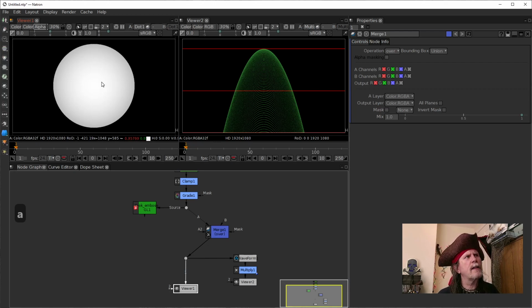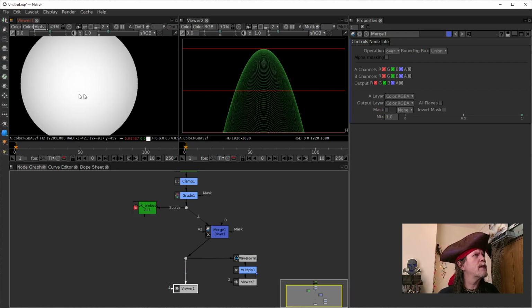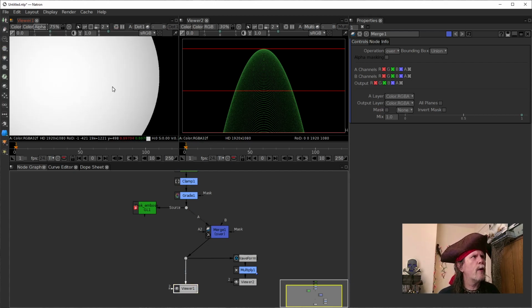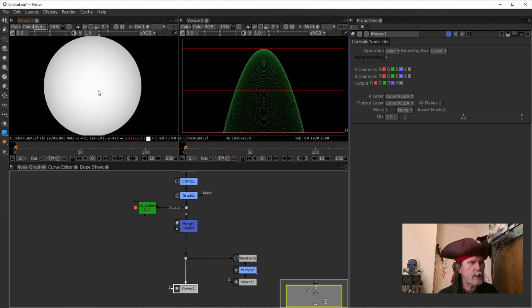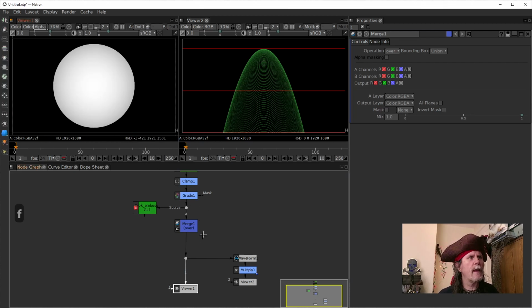Although, here's something to note. I don't know if people can see it, but the alpha channel currently has gradation to it. It may not show up very well over the internet, but it is darker over here than it is in the center. So we're going to have to actually clamp this to get it back to something functional. All right, let's fit that back.